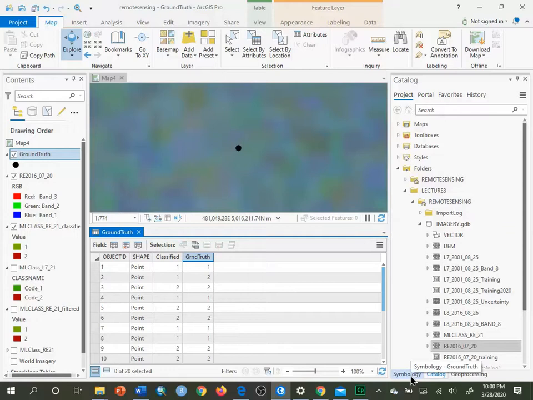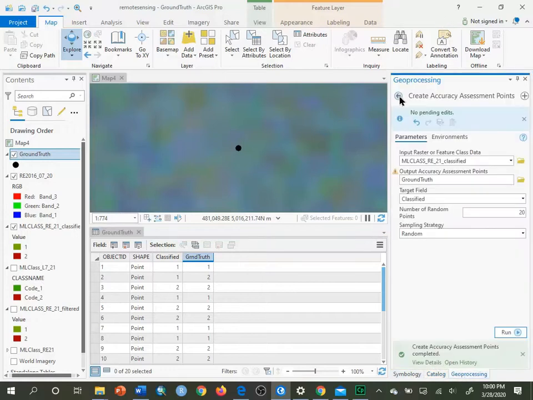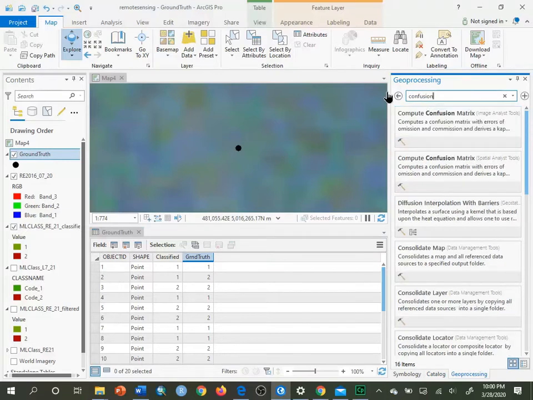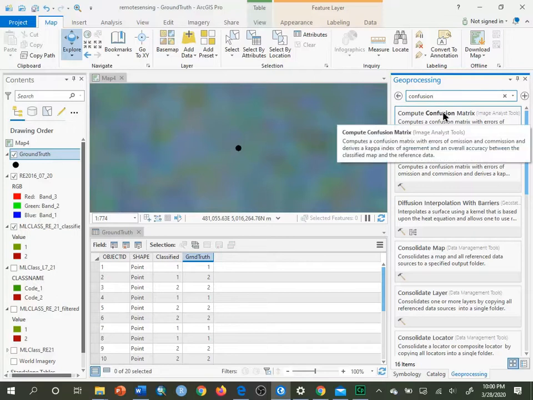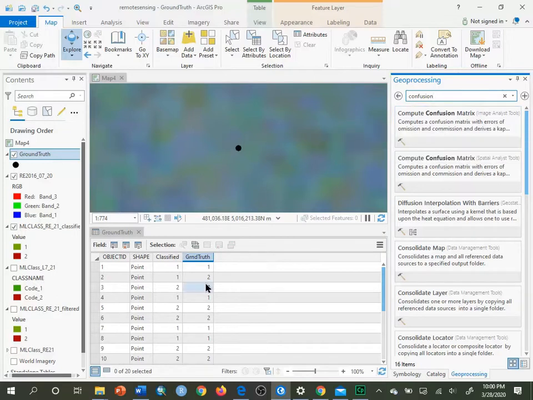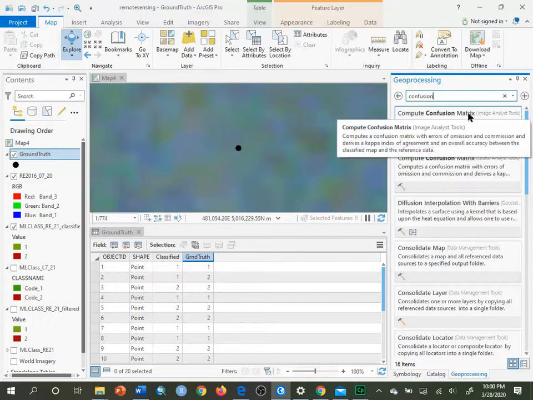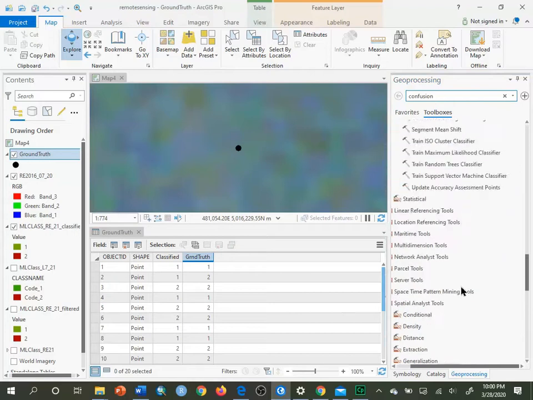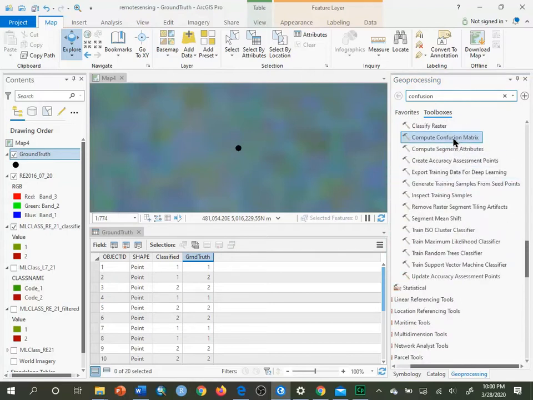Then we're going to go back to our geoprocessing tools, and we're going to type in here confusion. And we'll find the compute confusion matrix. This uses the correspondence between the classified value and the ground truth values to tell us how many things are correctly classified and how many things aren't, and gives us a kappa value. So I'll go there. There it is, compute confusion matrix.